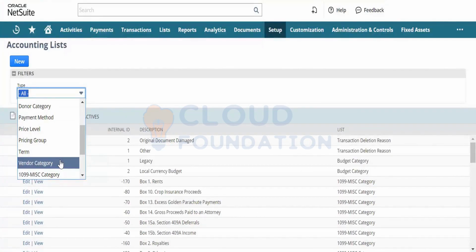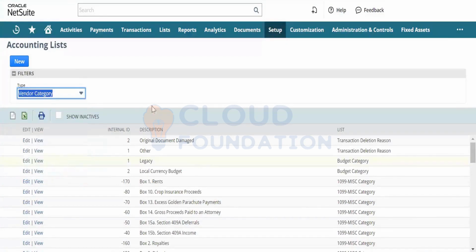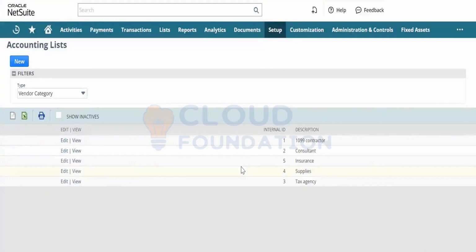Which means the vendor category, it will go on the vendor. Customer category, it will go on the customer. On the vendor record, you will have these selections. So whatever vendor category you have selected, you might have a 1099 contractor, consultant, insurance, supply agency, or a collaborative company that you have there. So these are the different retail vendors, wholesale vendors. You can create all these things as categories.